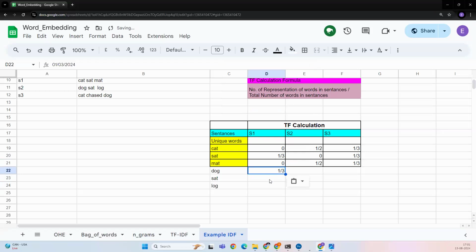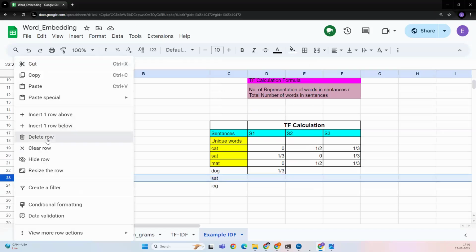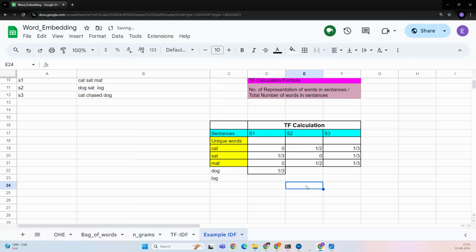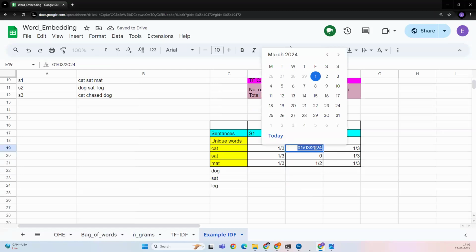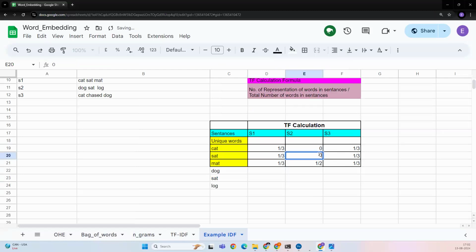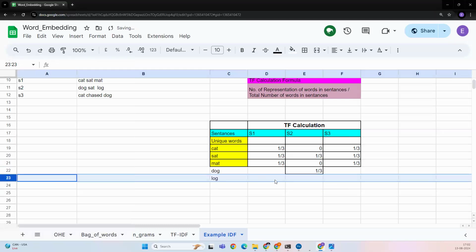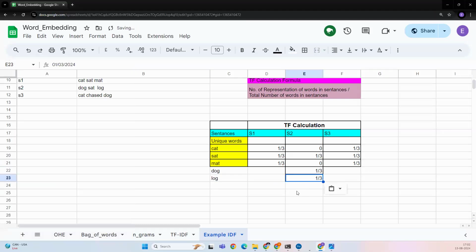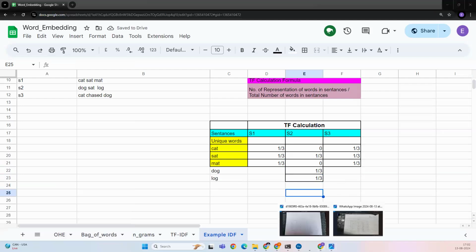Yes, we can say 1 by 3. Sat, again we have repeated. In sentence 1, sir, that is sentence 1. Okay, sorry. Sentence 1, cat is available, so here we need to write 1 by 3. Dog is not available, there is only sat, no, this is 0. Sat available, so yes, 1 by 3. Mat available, no, 0. Dog available, 1 by 3. Fine.